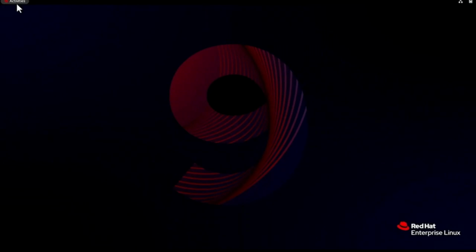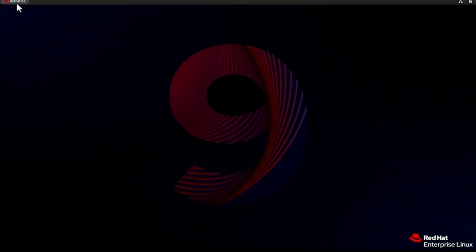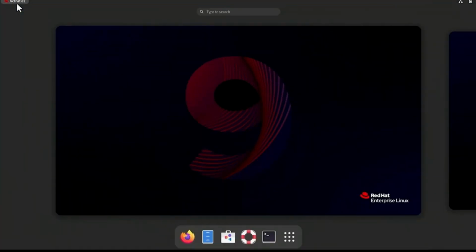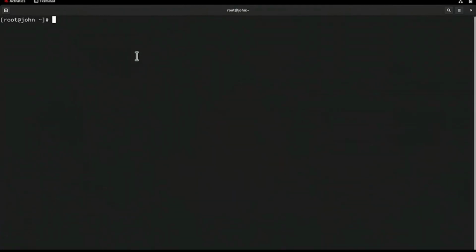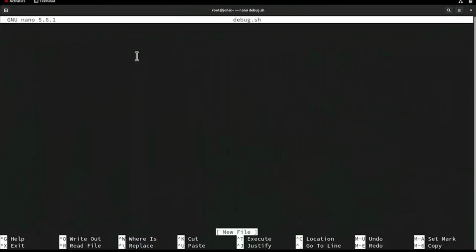To get started, open the terminal. Click the activity corner of your screen. From the options below, click the terminal icon on the right. This will launch the terminal window. Let's create a new shell script file. In the terminal, type nano debug.sh. This opens a new shell script file named debug.sh in the Nano editor.